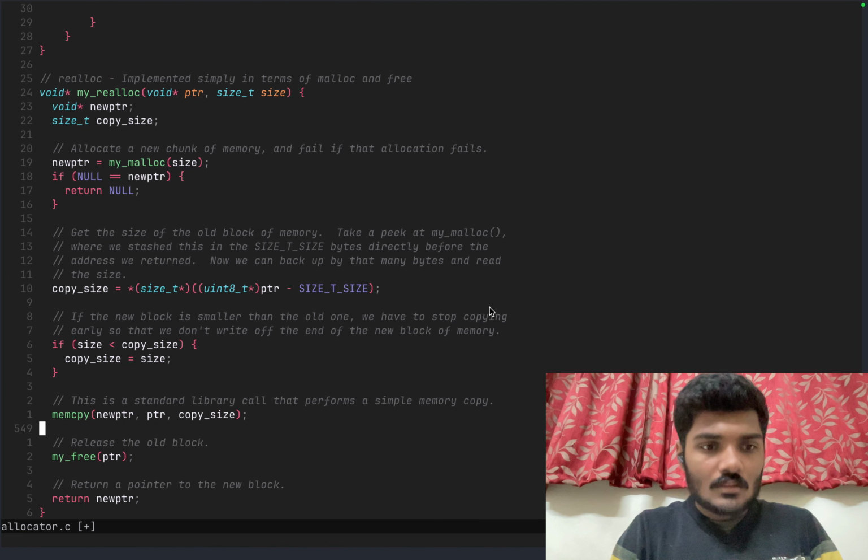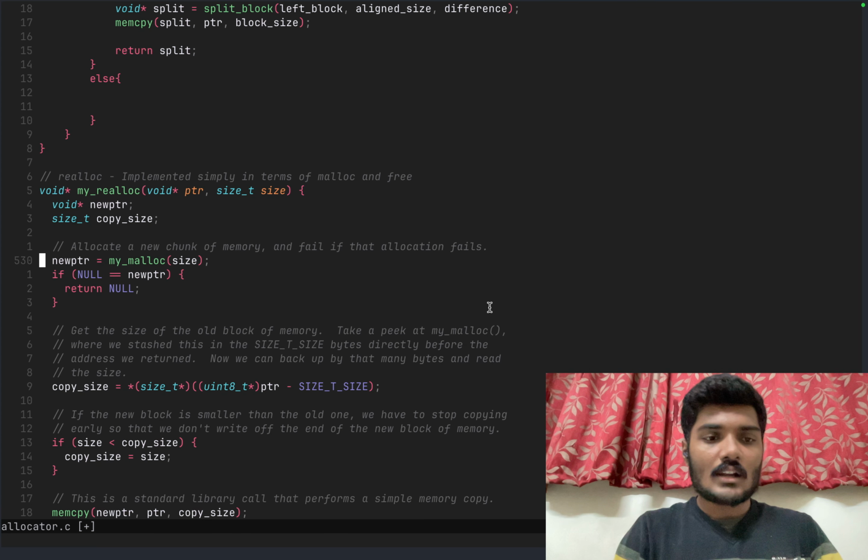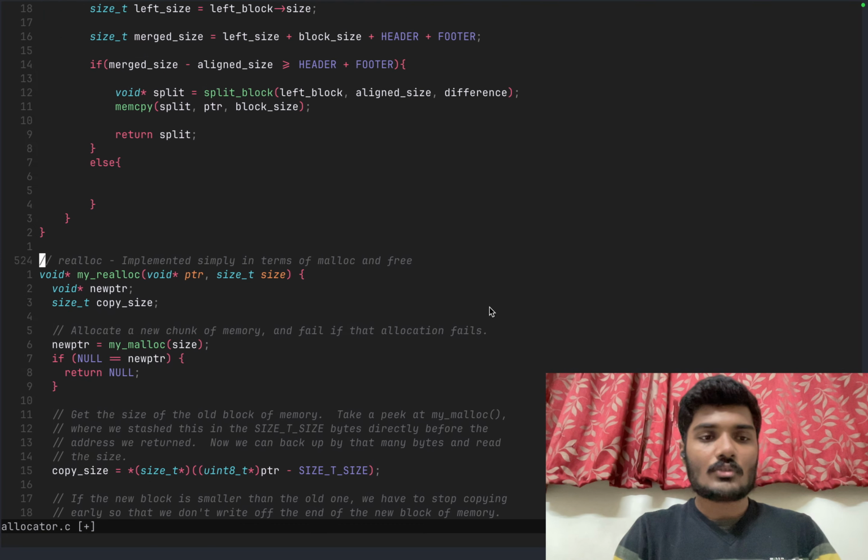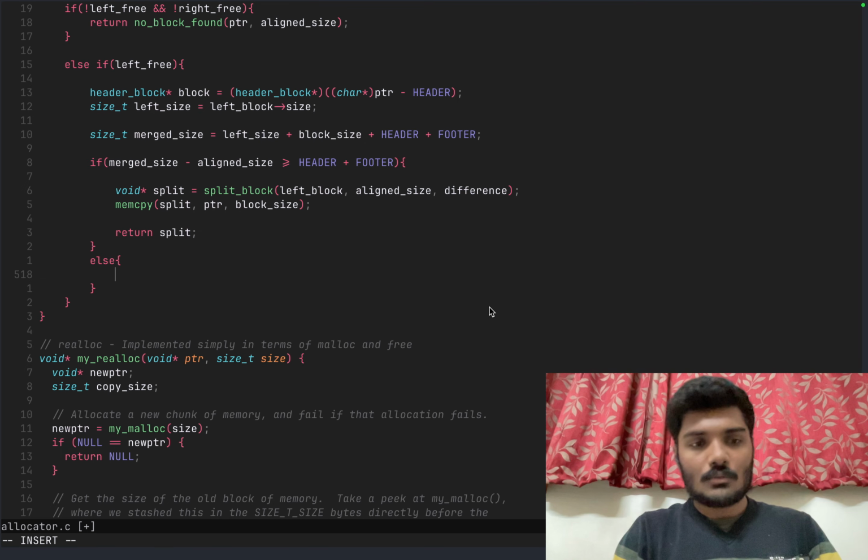This is the previous realloc. It doesn't do much. It just directly calls my malloc and then copies the stuff and just calls my free, which is the free function. So we have to write a better one.